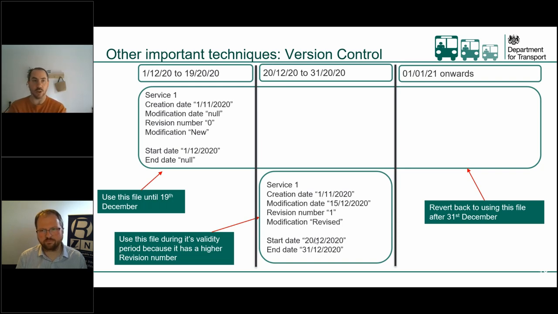A second case where it can help is if more than one file is supplied with the same start date. So this does happen rarely, but it does happen. Operators are not perfect in the way that they supply their data. If they do supply two TransXChange files with the same start date, then you need to know which one's correct. And if you don't have the version control information, then you can't see that. So the version control information should enable you to see which one was modified most recently, which one has the higher revision number, and that should help you understand which is the appropriate file to use in that case.